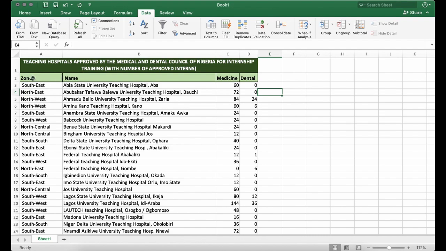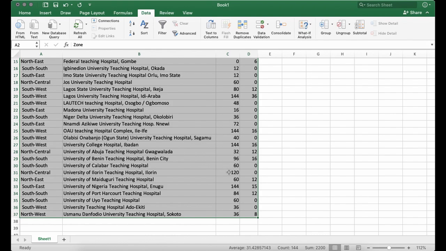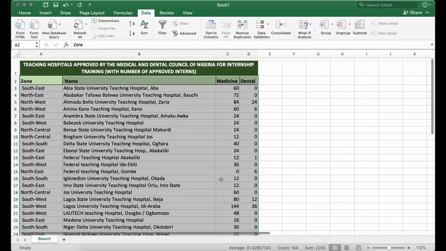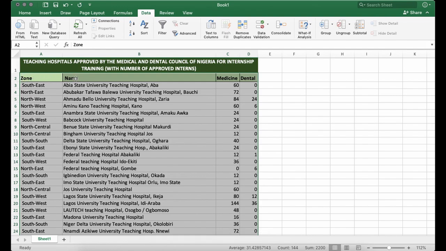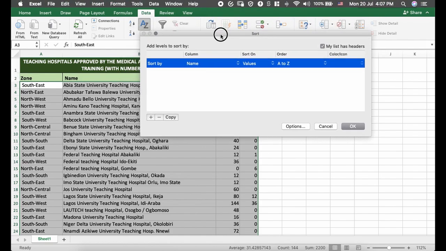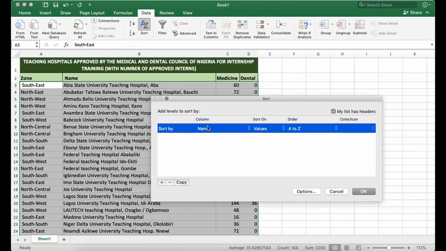So let's see how we'll be able to achieve that. Once again, I select the range of data that we are trying to sort. Note that I'm always selecting all the range of data, including the header. And then we head over to click sort, and we can now change our sort column to medicine. Then we can leave the sort order as smallest to largest.